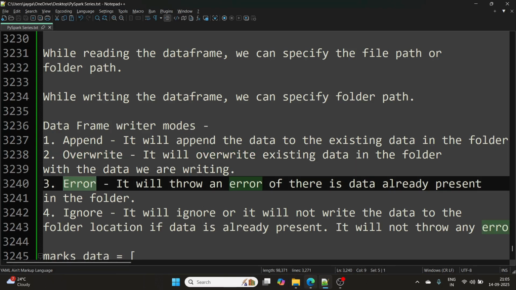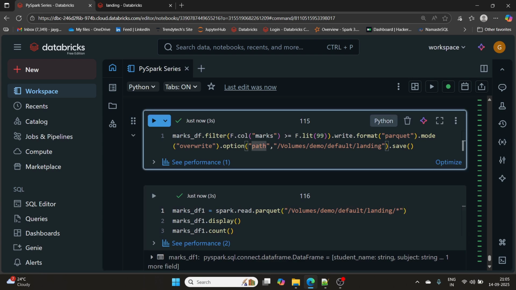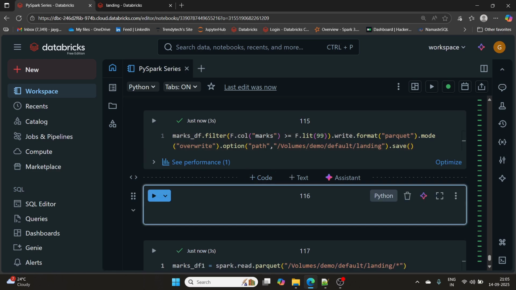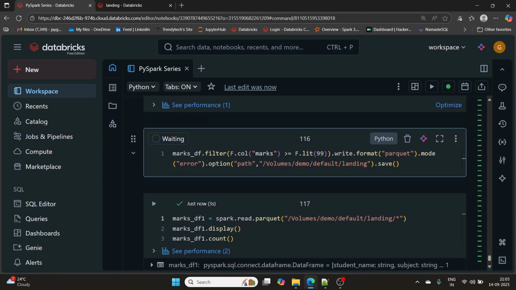Now error. Error is what? If there is data present at this folder location, it should simply throw me an error. The data is already present there, right? Let's see what error it is throwing, right? Error, right? Let me run this.